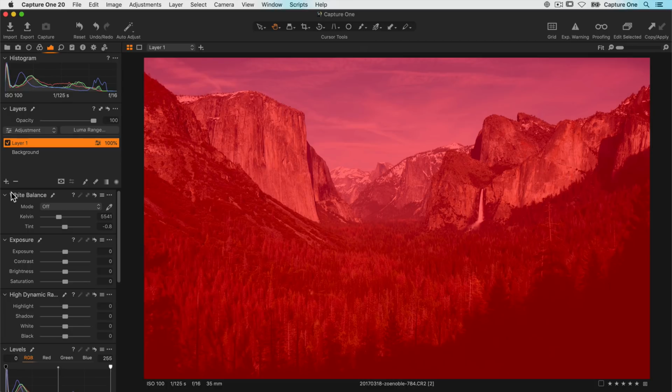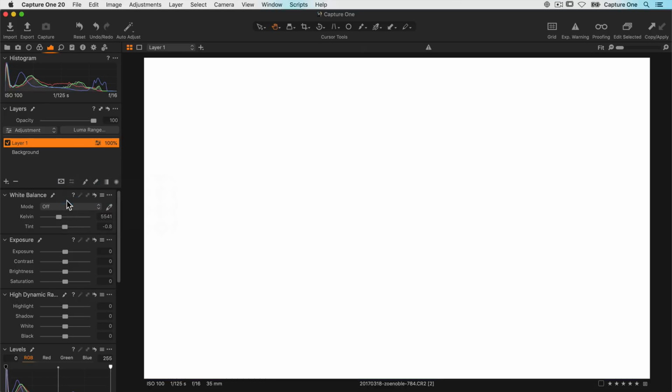Now we're going to use the Luma Range tool to restrict that mask to the shadow areas. When you're creating a Luma Range mask, it can be easier to visualize if you select the grayscale mask, which you can do by clicking here. So right now, everything looks white because the whole photo is masked.